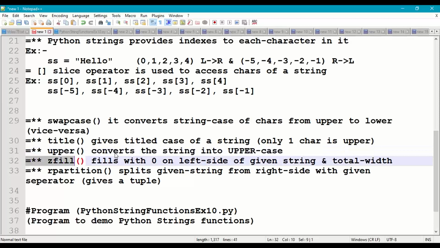Next, coming to zfill, it will fill with zeros on the left side of a given string up to the total width provided. We'll see that in the program. Next, rpartition will split the given string from the right side with a given separator, and it will give a tuple, and this tuple contains 3 strings. We'll see that in the program. So let us try to demonstrate this with a small program.